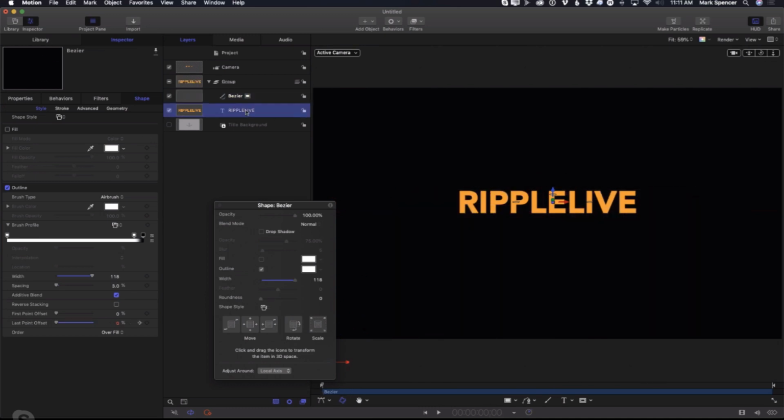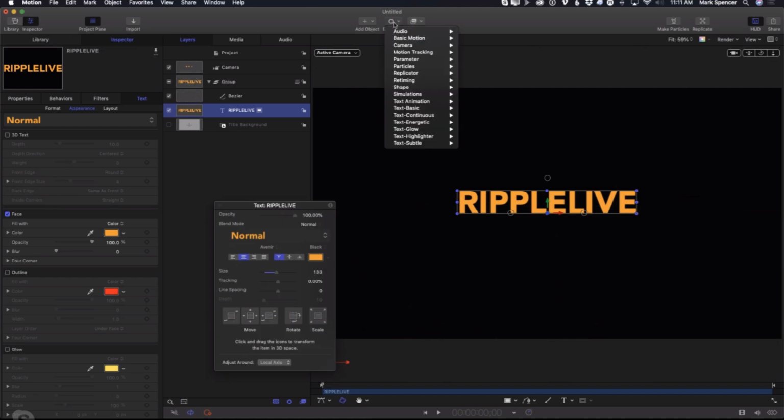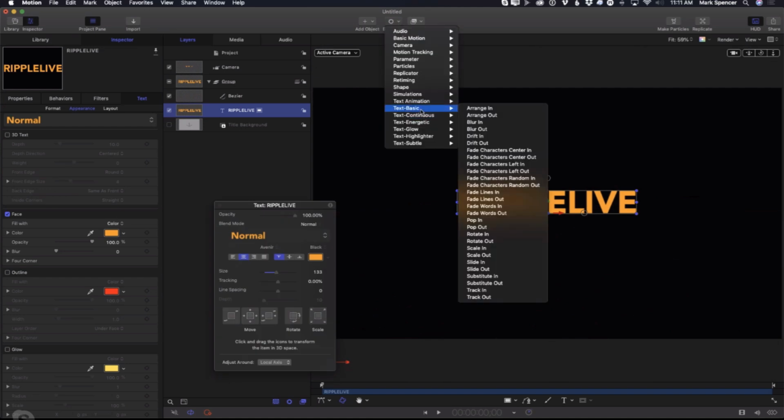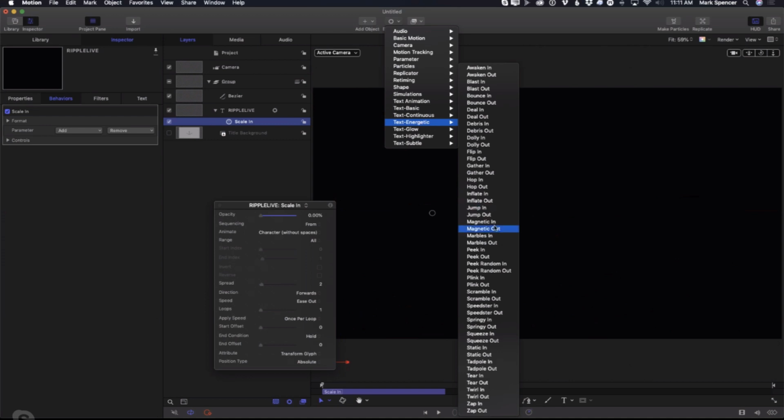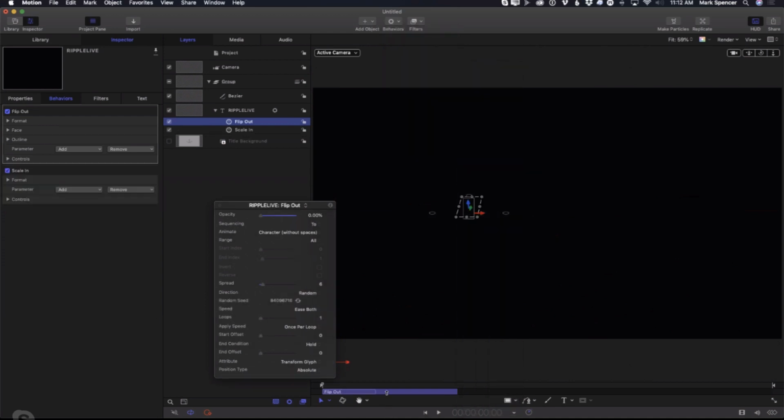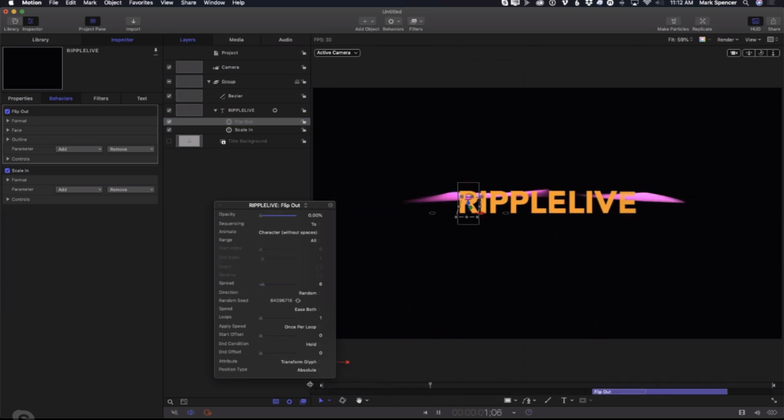So let's animate that text real quickly as well. I'll just use a behavior. I'll go down to text, and let's say we'll scale it in, and with that same text, we'll go to energetic, and maybe we'll flip it out. I'll take that flip out, and I'll move it down. So the text comes on, the paint stroke goes around, and then flips out.